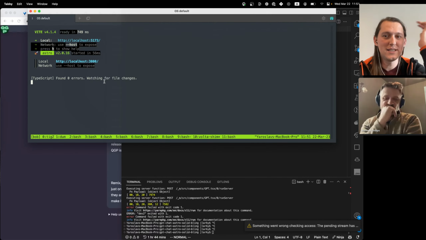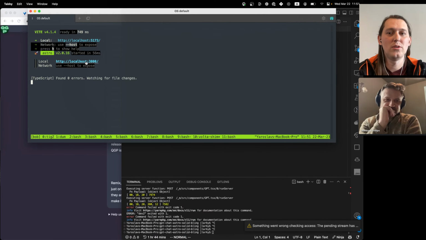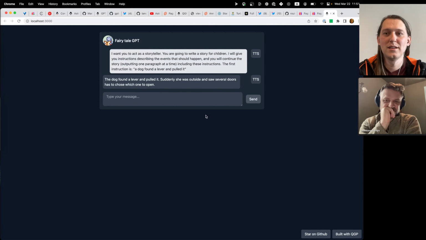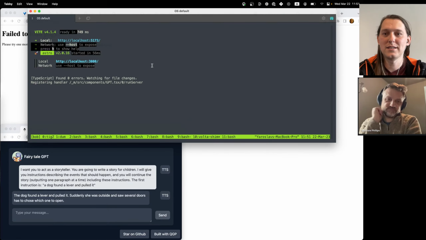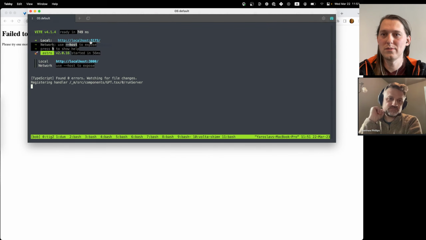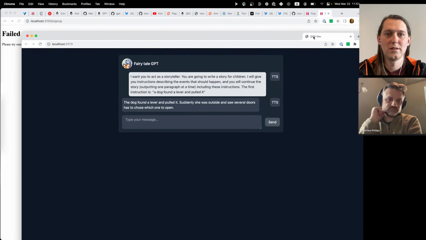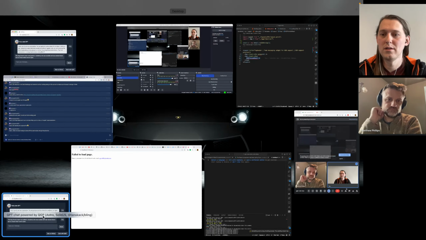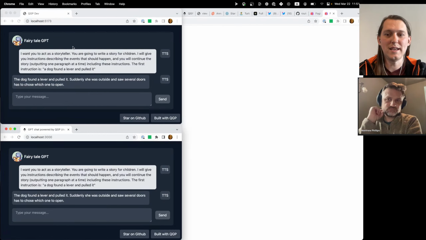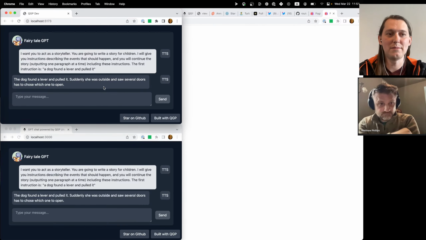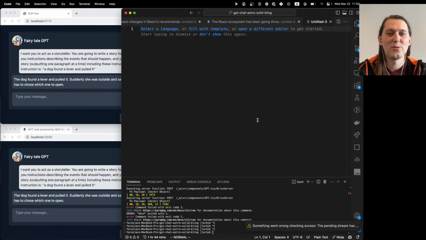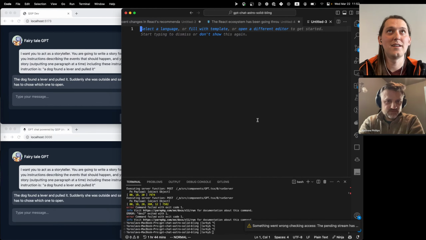So this is the default configuration that we have on the QGP website. The thing about it is that it runs both ports. So this is the same website running at the same time in Vite and Astro. Well, Astro uses Vite, so you say Vite and Vite Astro, run through npm itself.